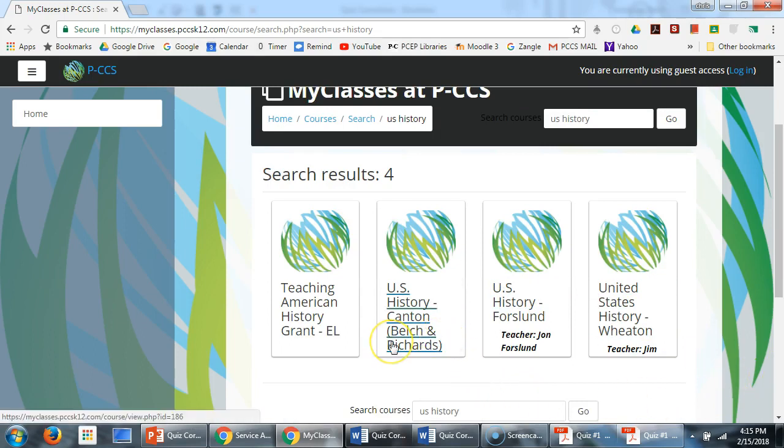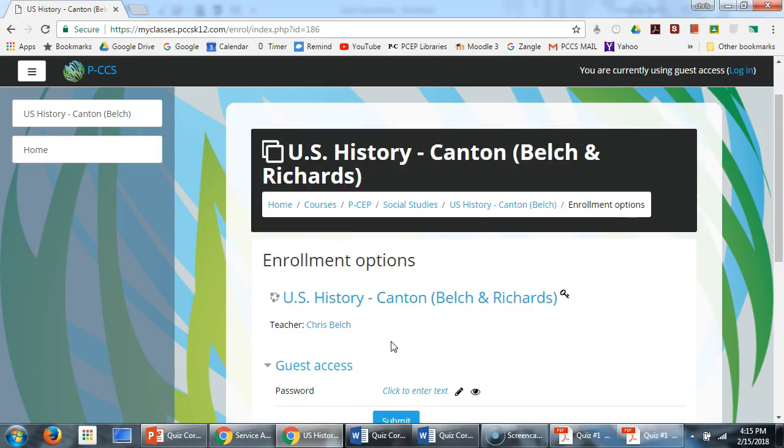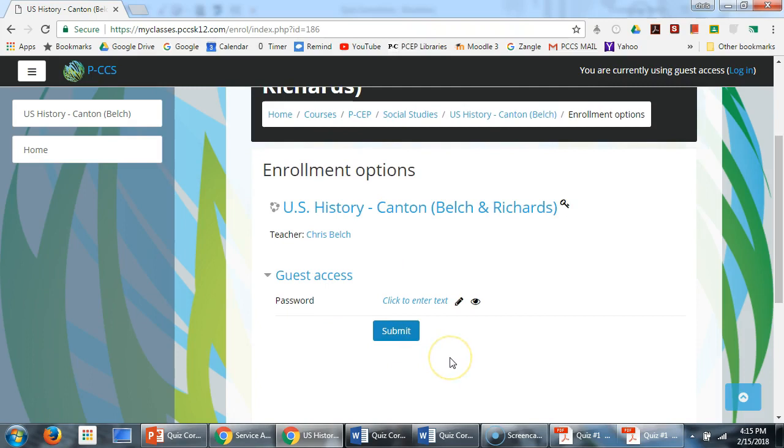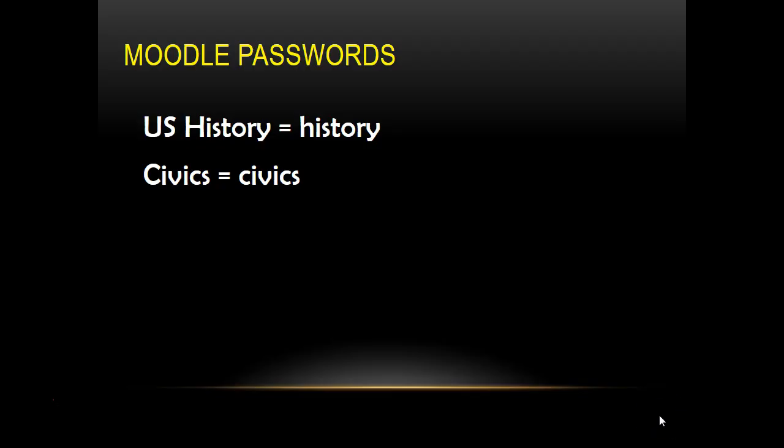So for U.S. history, we're going to click on U.S. history. For civics, obviously, we would click on civics. And then it's going to ask us for enrollment options. So if we want guest access, we're going to have to type in a password. Now, the passwords are pretty tricky. So if we want U.S. history, the password is simply all lowercase history, or if we want civics, the password is all lowercase civics.